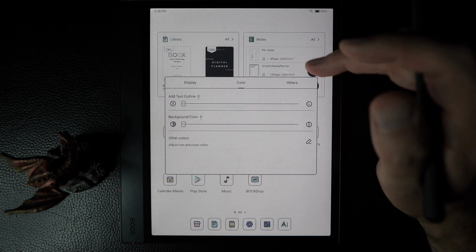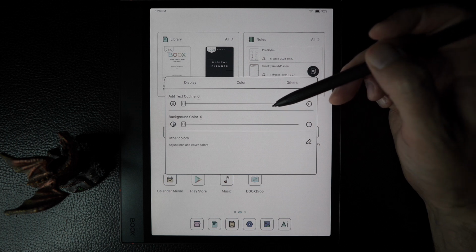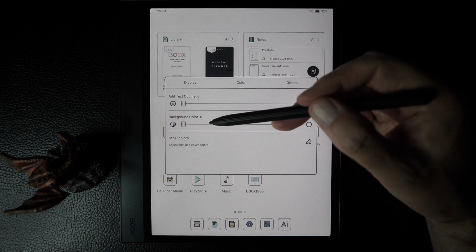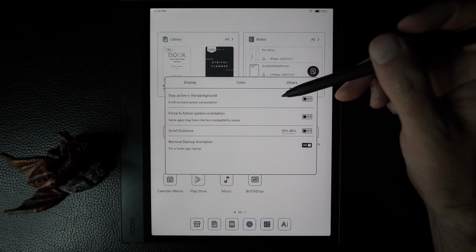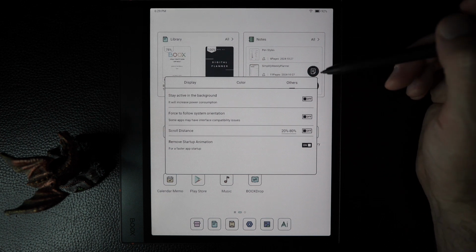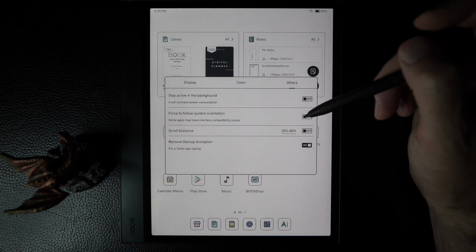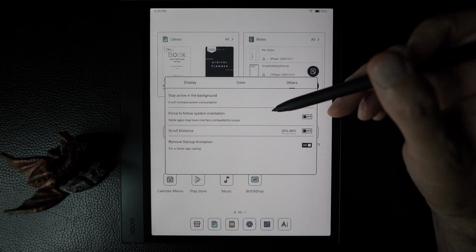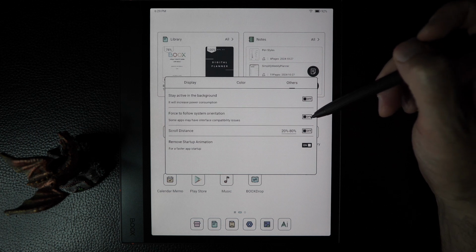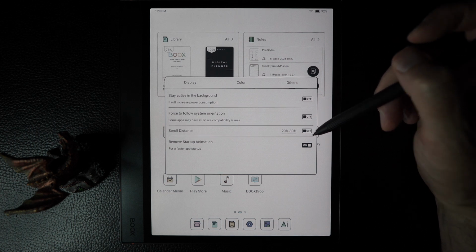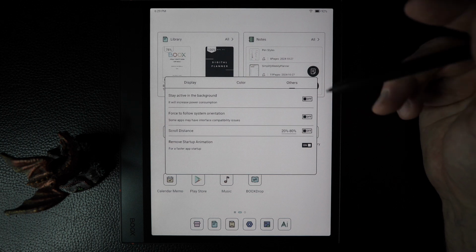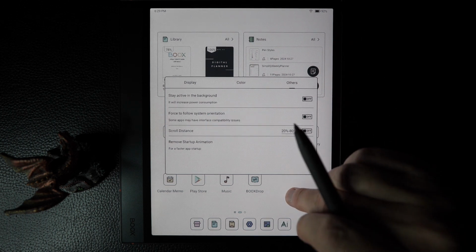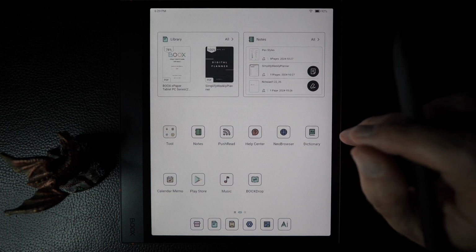There's also the ability to play around a little bit with some of the color settings around text and background. And then there's some additional toggles about staying alive in the background, but of course that will have a penalty on your battery consumption. If you go landscape or portrait, this can force the application to follow suit. And then you've got the scroll distance. And then here we have the option set on to remove the startup animation, which allows for a quicker startup of the device. So a lot of toggles are available when that feature is available.